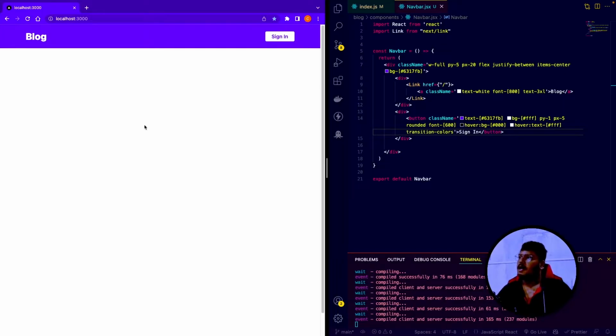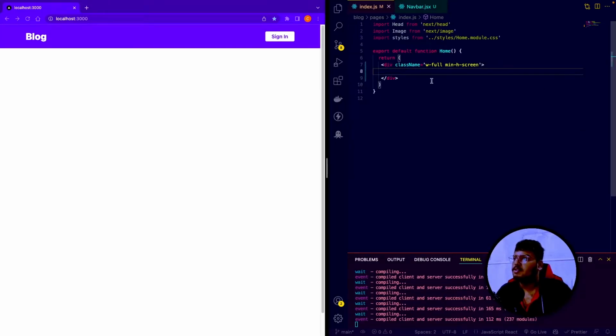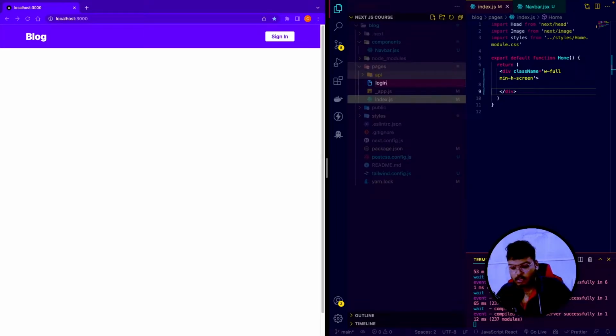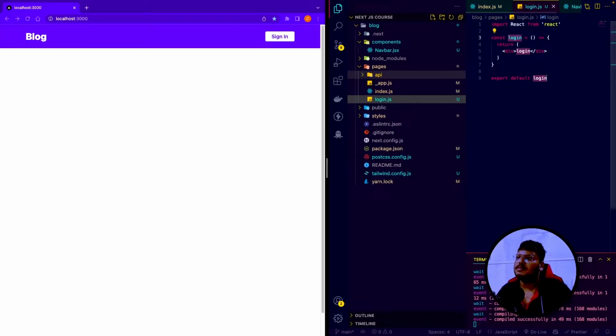Okay, now at this point I can add a form. Let's create a form right here at this point, right? So just go to the index.js, and what I'm going to do is go to the pages folder and create a new file and name it login.js, right here, RAFCE, like this.